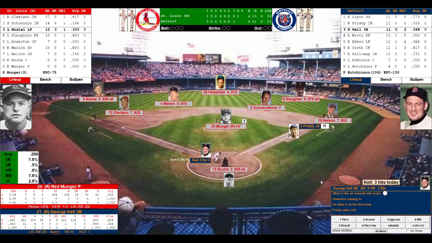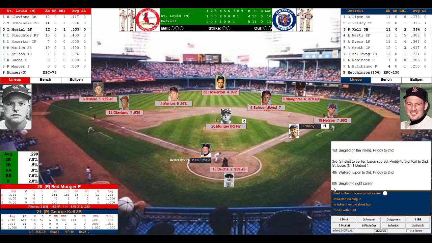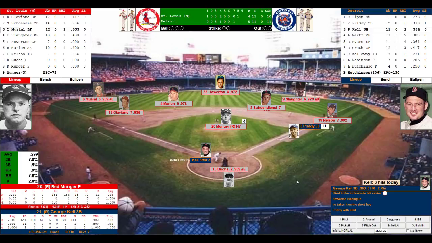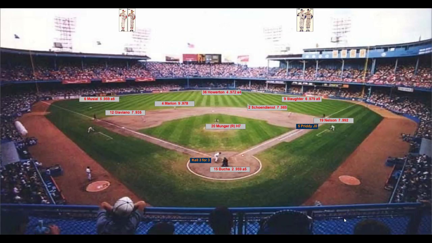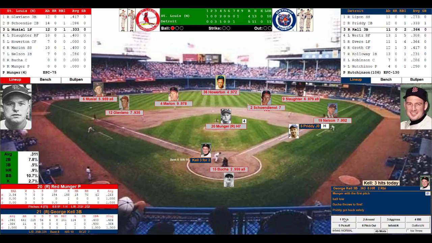Kell is 3 for 3. Infield single in the first, single to center, scoring Lipton in the third, walked in the fourth, and singled again in the sixth. Harry the Cat Brecheen. All right, Cardinals look to turn 2 with Marion and Schoendienst up the middle. Here's the pitch to Kell. Throw down to first. Nelson applies the tag, but not in time.